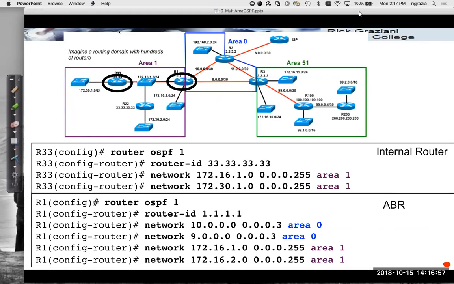Now this is what tells router R1, oh, I'm an area border router, okay? Because I've been enabled for OSPF on more than one area, area 0 and another area.